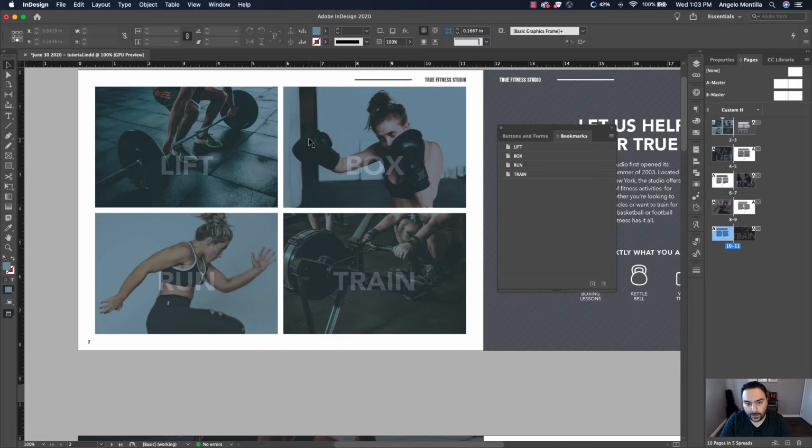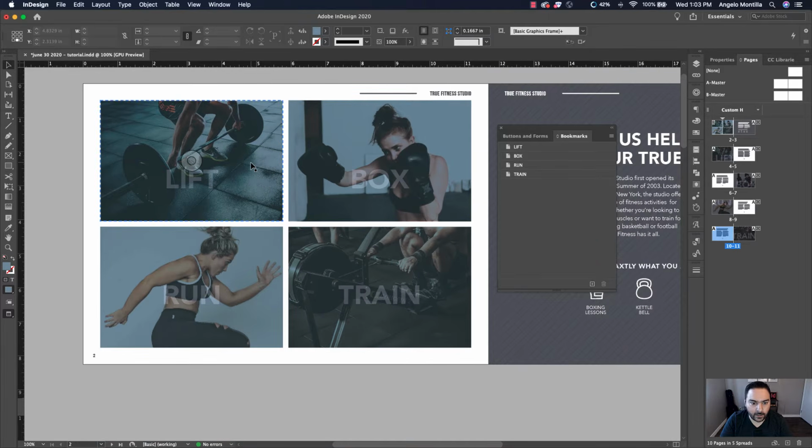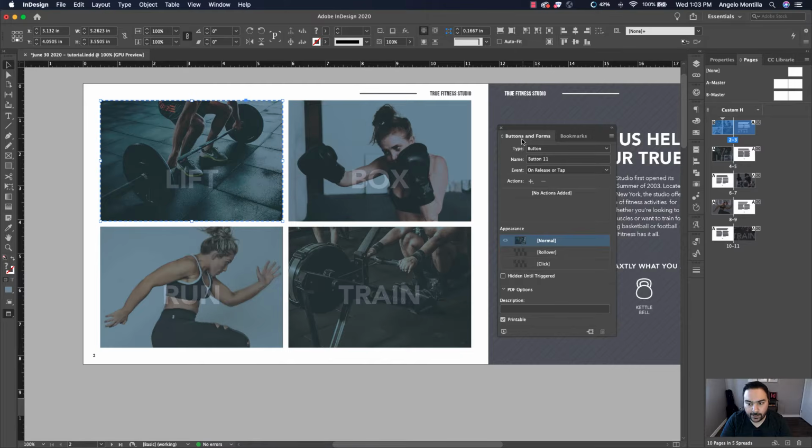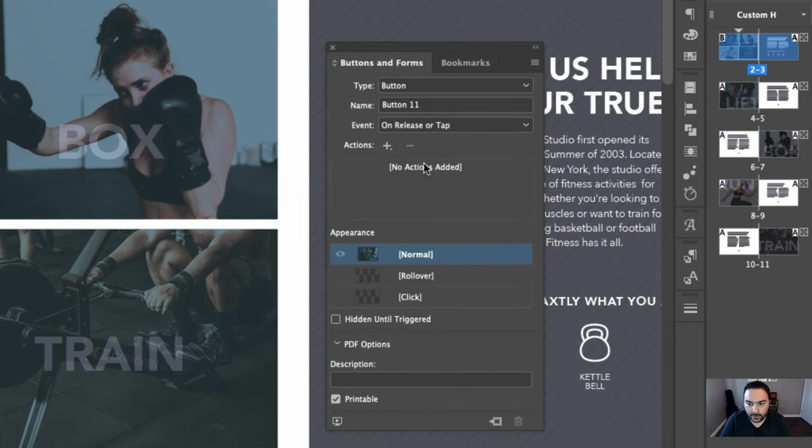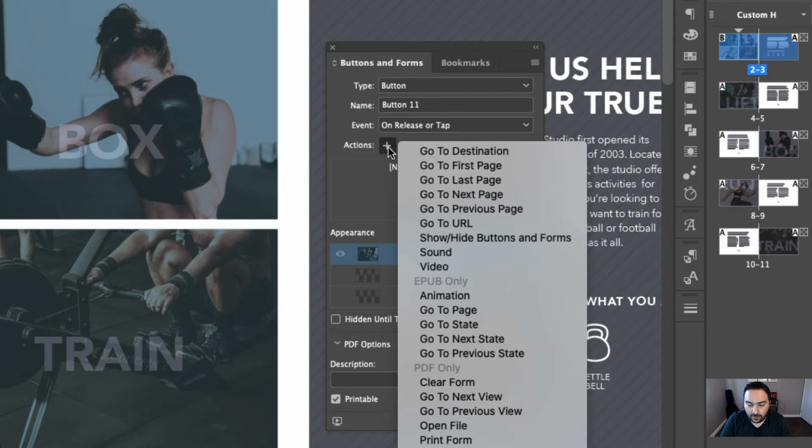Let's go back to our index page. I'm going to click on lift, go back to Buttons and Forms, and now we can create an action that will go right to the lift section in this layout. So I've already set it as a button. I'm going to click on the plus sign, action, and for this, I'm going to go to destination.